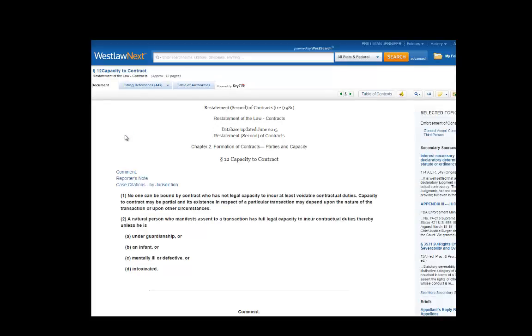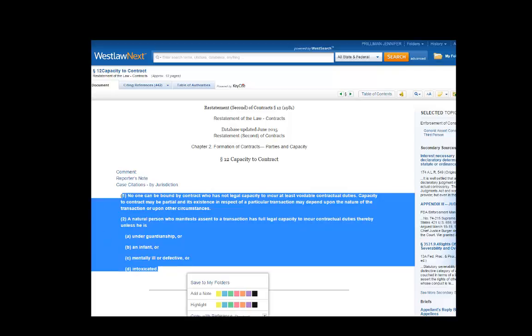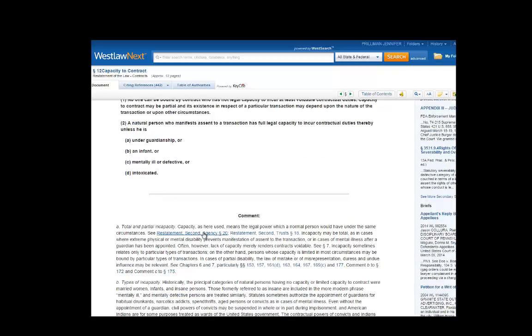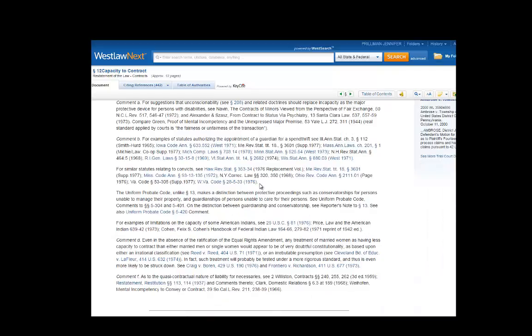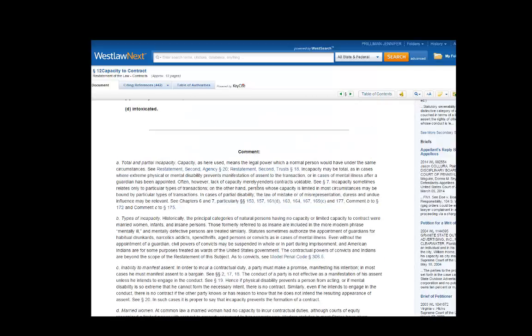When you select the restatement that you need, you'll find the actual text of the restatement typed in bold letters. This is the restatement itself. Directly below that are the comments and the reporter's notes that actually explain how the American Law Institute came up with that language and how that language actually works. Oftentimes in this comment section there will not only be explanations on what the language means, but additional references that you can use to research, and oftentimes illustrations that will show you how this particular restatement is used in practice or should be used in practice.